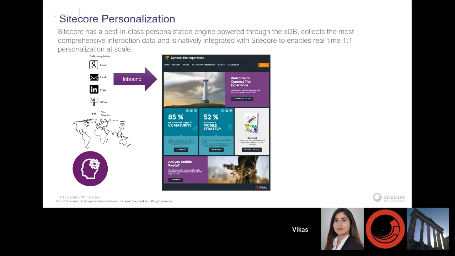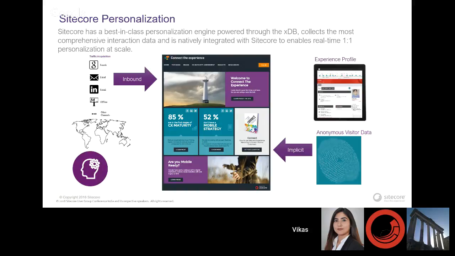We have personalization like inbound, where we personalize the user based on where they are coming from. We also personalize anonymous data, and these days we are talking about Sitecore Cortex, based on our past learning from anonymous customers. We can even get some insight into the anonymous customer from various third party systems as well.